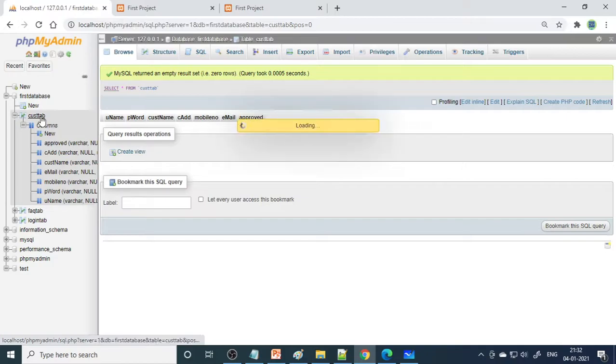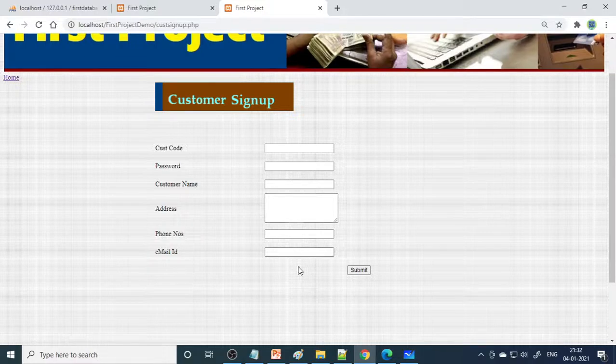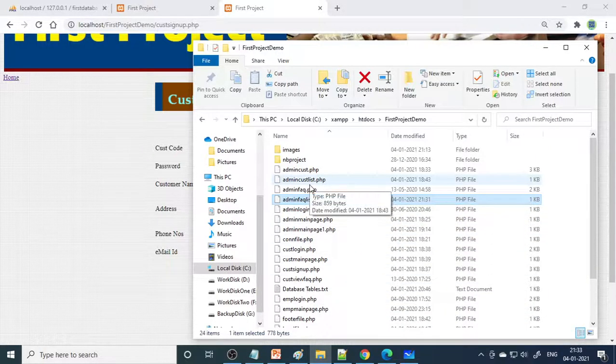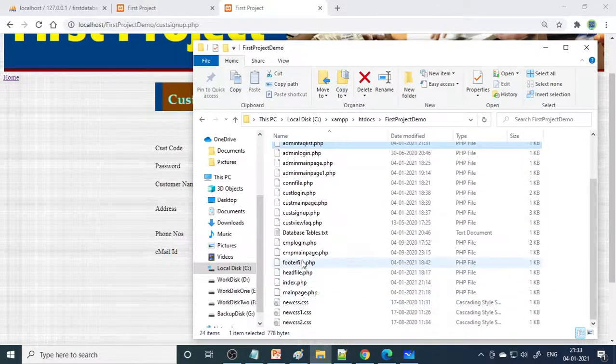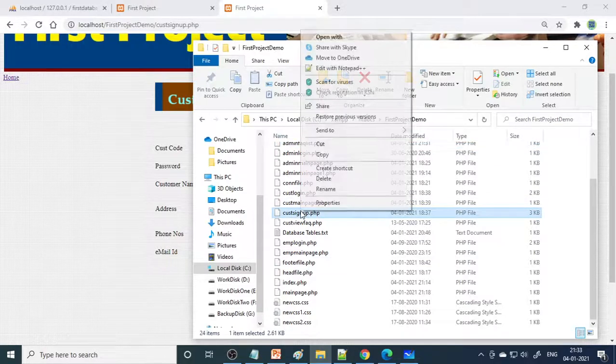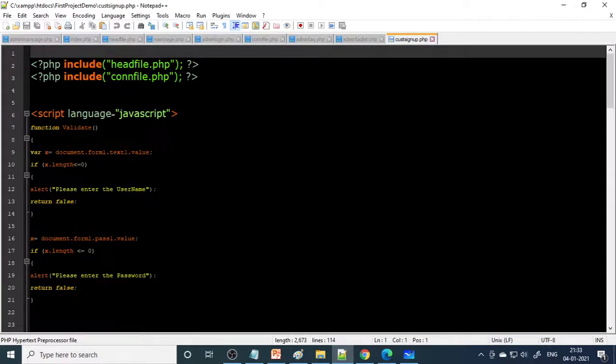Okay, so customer tab, and here also columns, like one more is approved. That is also there, but we are passing dummy data to approved. But 6 are important. So these 6. Now let's check out the customer signup.php. That code I'll show you. Customer sign up. So here it is, in Notepad++.